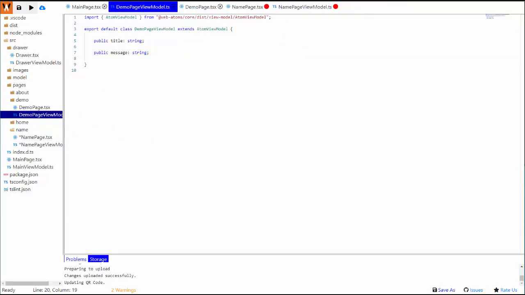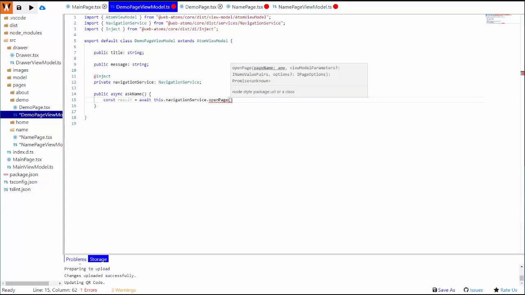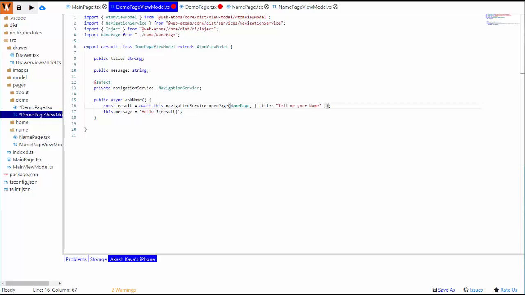Let's add a method ask name in a demo page view model. Inside this method, we will open page, name page, and await for the result. We will import navigation service and we will call open page method on navigation service. Let's add a button to call ask name in demo page.